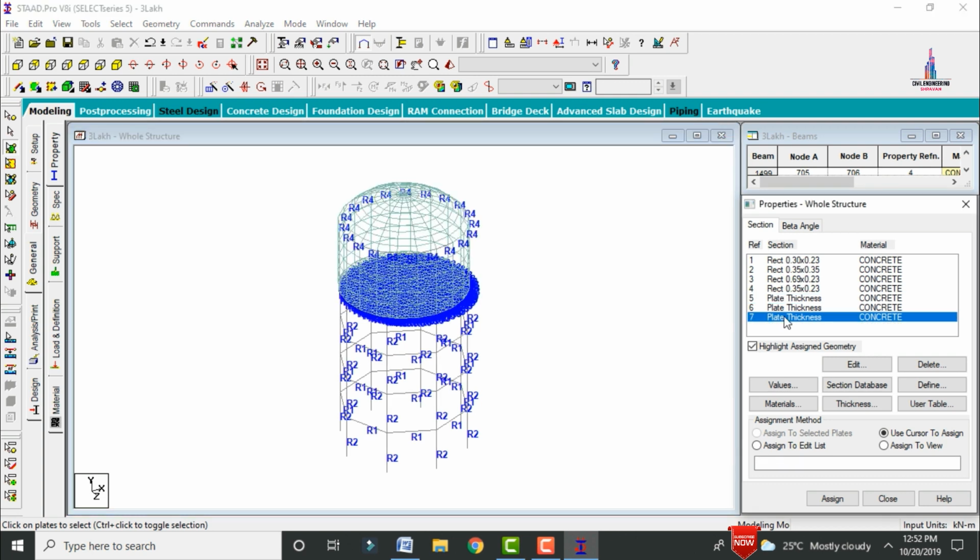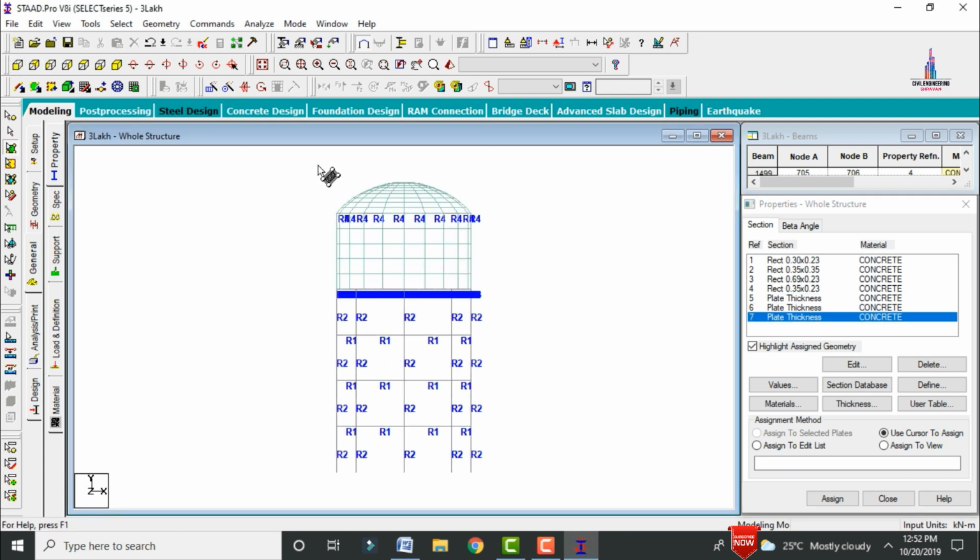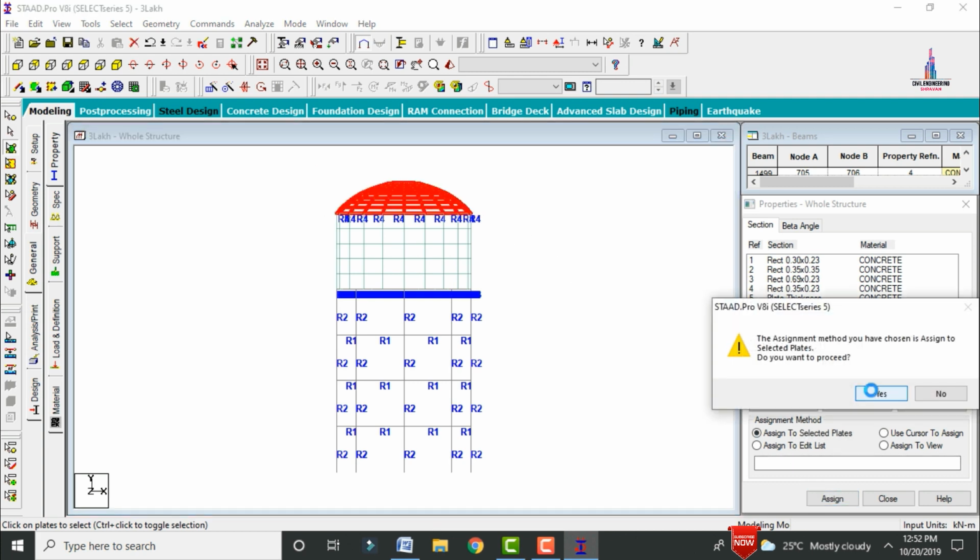Now we have to assign the respective plate thickness for the spherical cap at the top. For that, we have to drag the respective spherical cap at the top here like this. Click on assign to selected plates, assign, yes option.